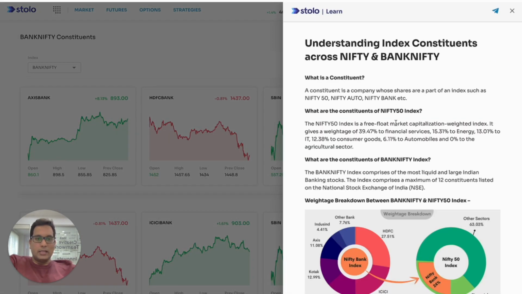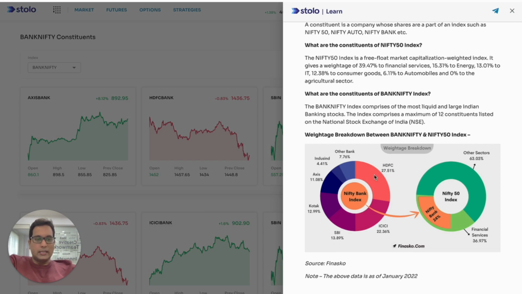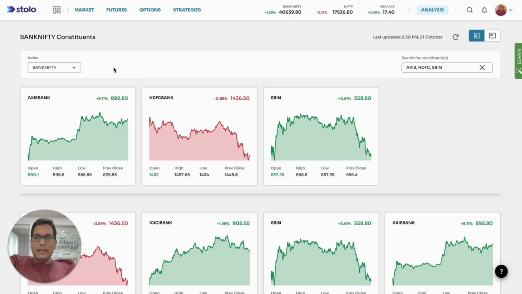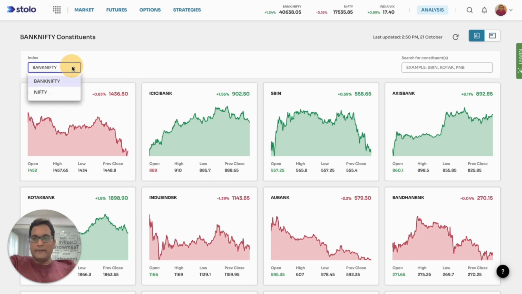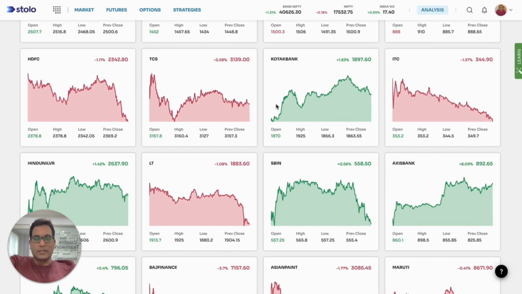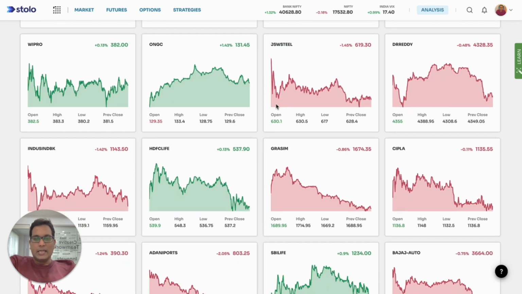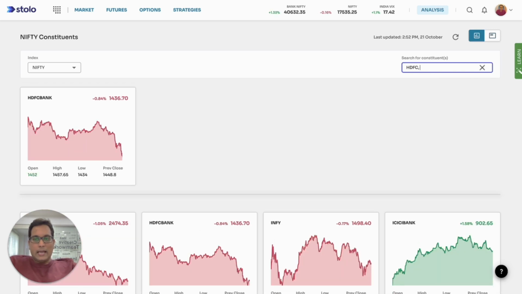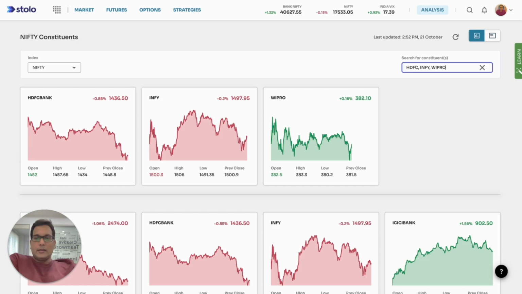And here again, when you click on learn, you get to understand how the constitution of Bank Nifty and Nifty has happened, and how the constituents work. Similarly, like Bank Nifty, we also have Nifty, where you can switch between Nifty and Bank Nifty, and the moment you click Nifty, you're able to see the Nifty constituents, all the 50 stocks which are part of Nifty. And like I said, you're able to filter it here. Let's say I want HDFC, and then Infy, and let's say Wipro. So I'm able to mark all of these and monitor them.